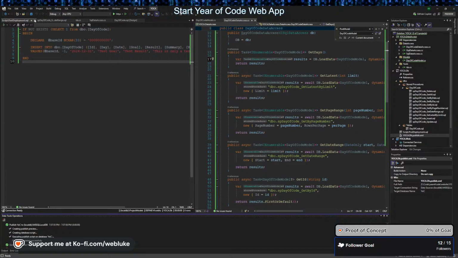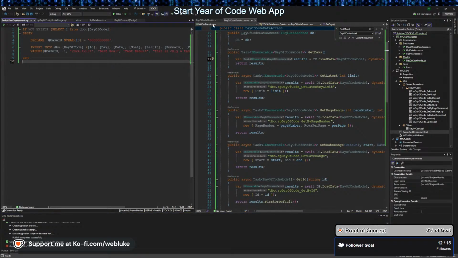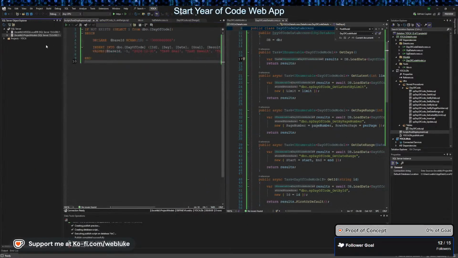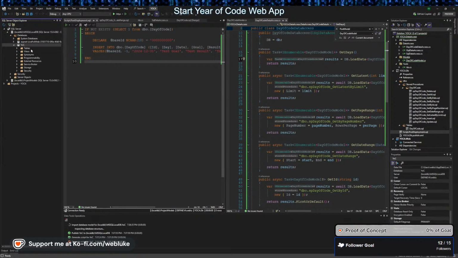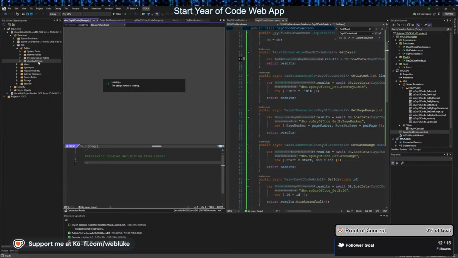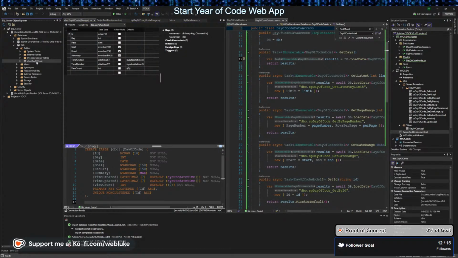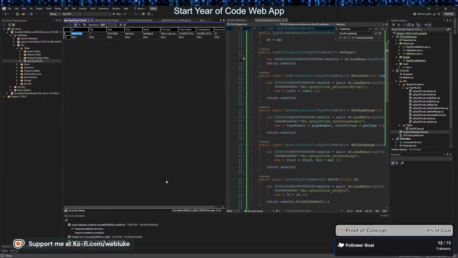Let's check your code tables. There's our table. New data. The test data. There we go.